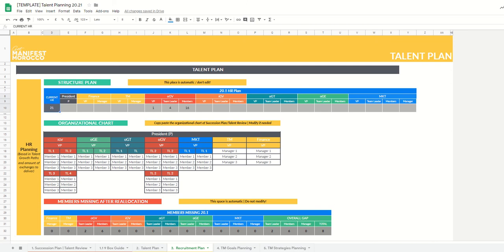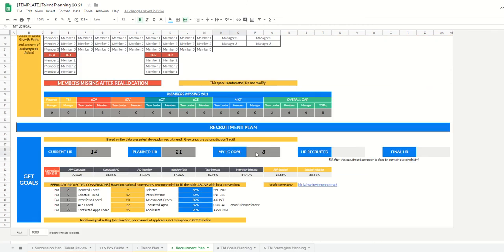and here, how many people you have here, and the LC goal, it will be the team leaders and members gap, because maybe you will not actually recruit a team leader, but maybe you can push someone else that right now is there to apply, and you can just fill this spot of this member by the recruitment goal. So that's why the recruitment goal is only the team leaders and members gap. Then you will need to put here, once you are done, the HR recruited and the final HR.